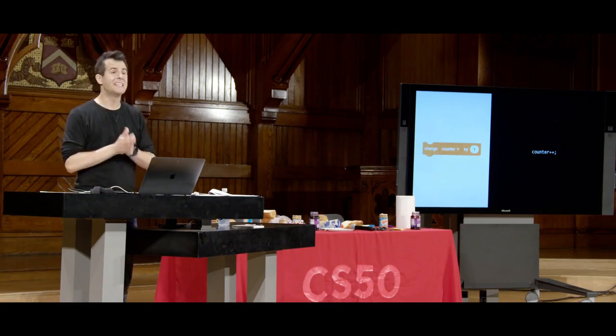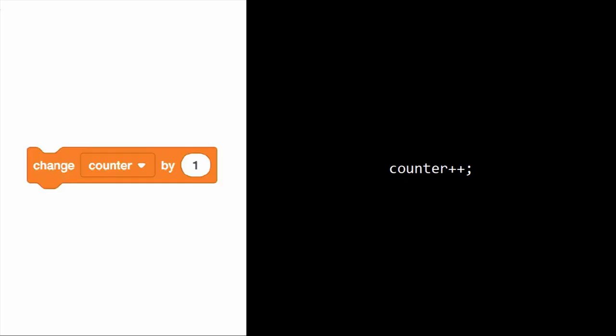You can also simplify this even more to just counter plus plus semicolon. So that's it, all equivalent. This is just a little more efficient. And as you get more comfortable programming, saving keystrokes just saves you time.